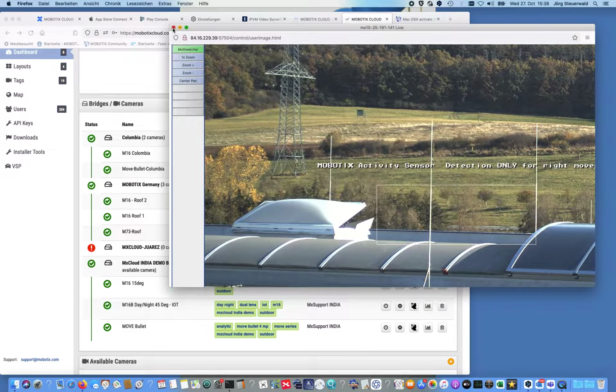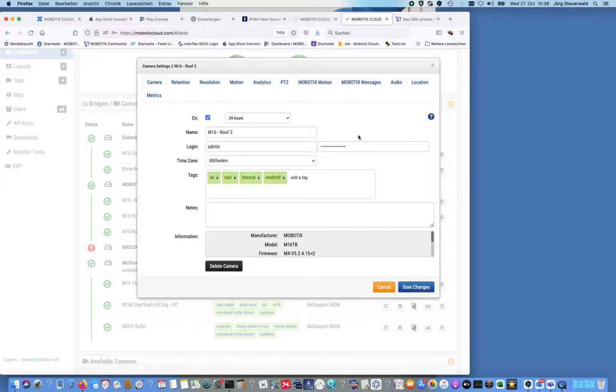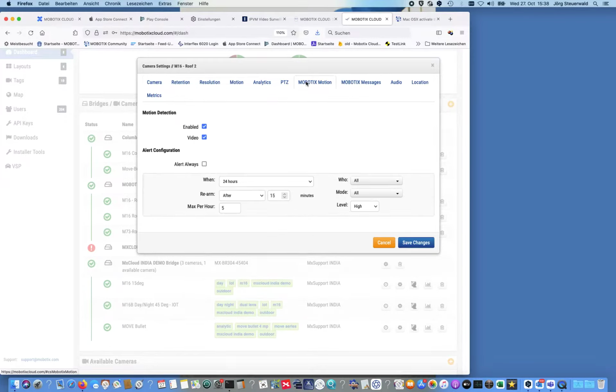So the target is now to use this edge capability of the camera to trigger the cloud, so that the cloud only records when the camera detects that. For that, we jump back to the cloud interface. There we have for this camera under the settings 2 new tabs. To activate that motion detection, it's here in the cloud. When we're talking about MOBOTIX motion, we talk about video motion of the MOBOTIX camera or activity sensor. Both are motion sensors, and if you enable that, then it will make the cloud recording.